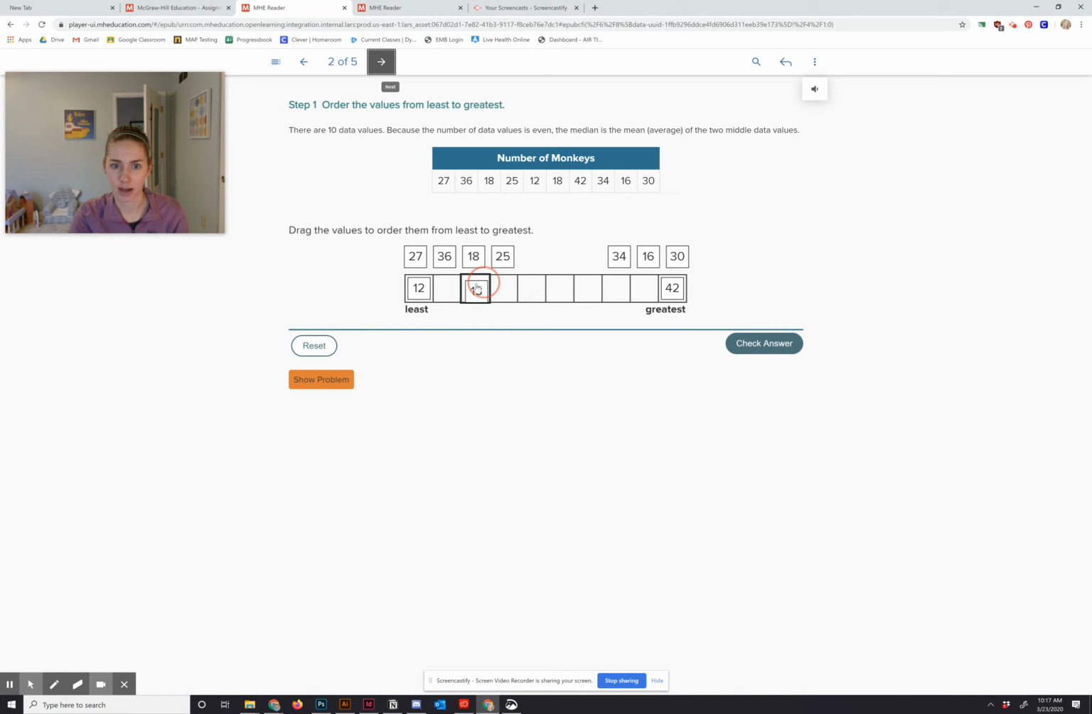So after 12, my next least is 16. There's a 16, bring that over. Then there are two 18s, so I'm going to put those in place. Then my next least value is 25, then 27, then 30, 34, 36, and 42. So now I have them in the correct order. That's a great starting point. Always start there by putting your numbers in order from least to greatest.